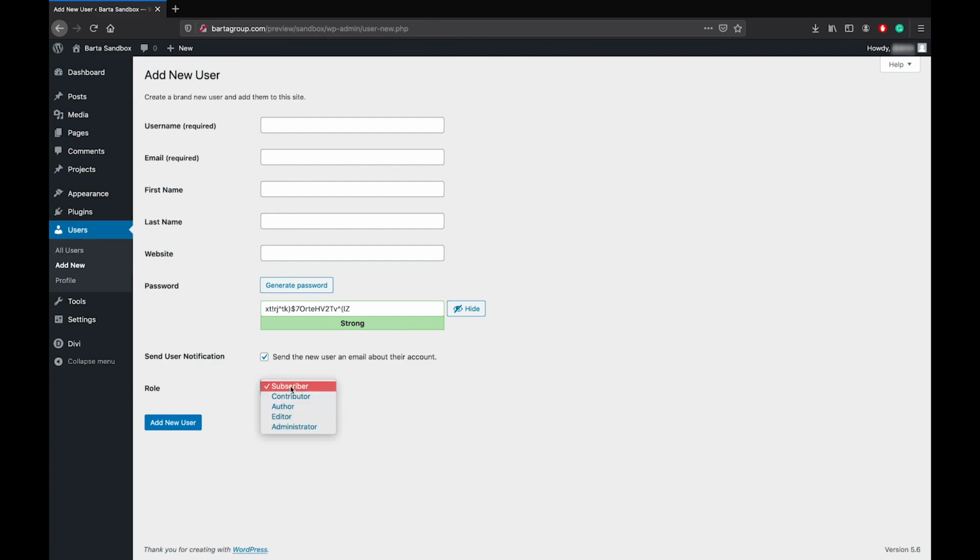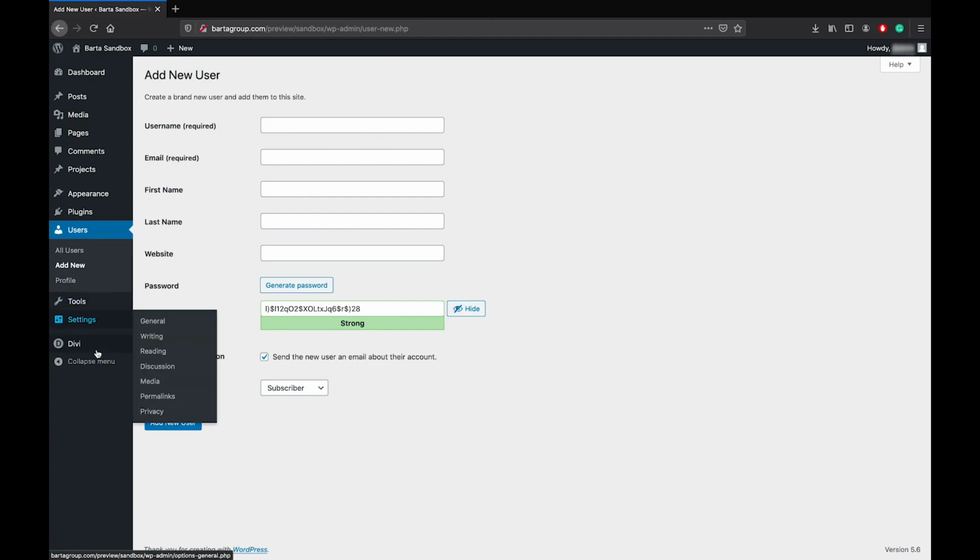As for the role, if you want the person to have full access to everything on the site, you would make them an administrator. If you want them to be able to edit your content, you can make them an editor. If you just want them to be able to produce new content, say blog posts, they can be an author or a contributor. A subscriber just allows them to view things. They don't actually get to make any changes to the site. The remaining items here, the tools, settings, and the Divi menu, you don't need to worry about. This is for more advanced use cases.